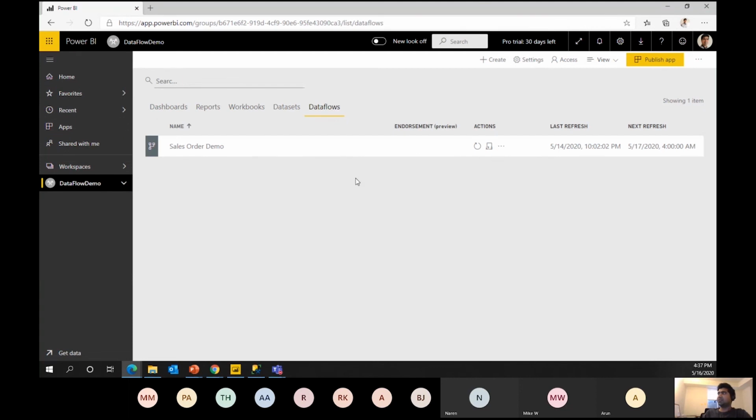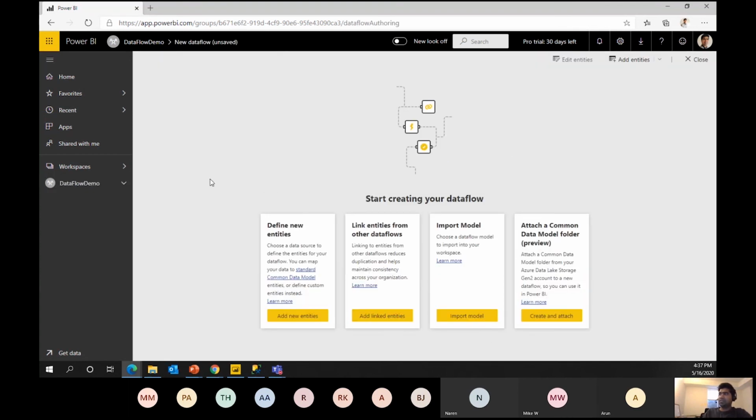So I have created one data flow, but suppose I have not created this data flow. I'll go and click on this, and then we have data flow here. So you can see this screen, what I showed on the Power BI presentation right now, along with one additional feature, attach a common data model for a folder. This is in preview state.